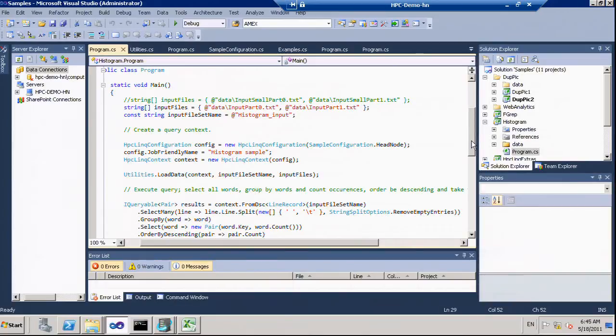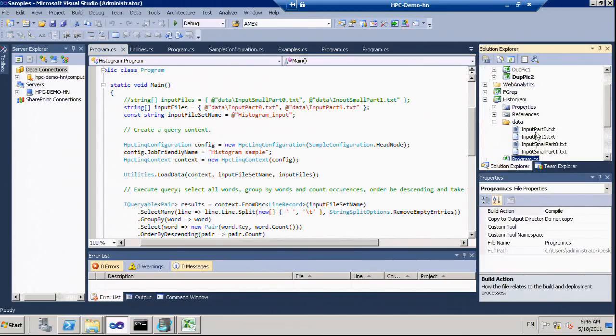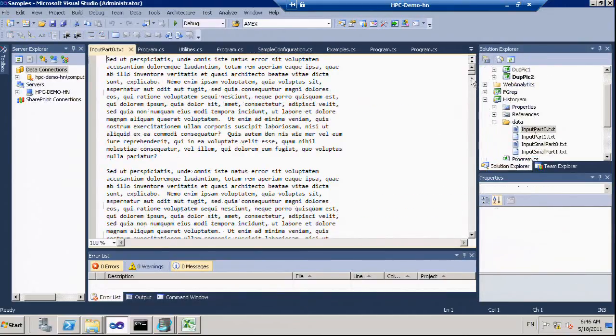It's kind of fun. But in this case, we have a few artificially created files, because we didn't know what the licensing restriction was, so we didn't want to ship Gutenberg or Wikipedia with our samples. So we have some artificially created files here, input part 0 text, input part 1 text. They are not very large. I'll open one of those. It's some gibberish.